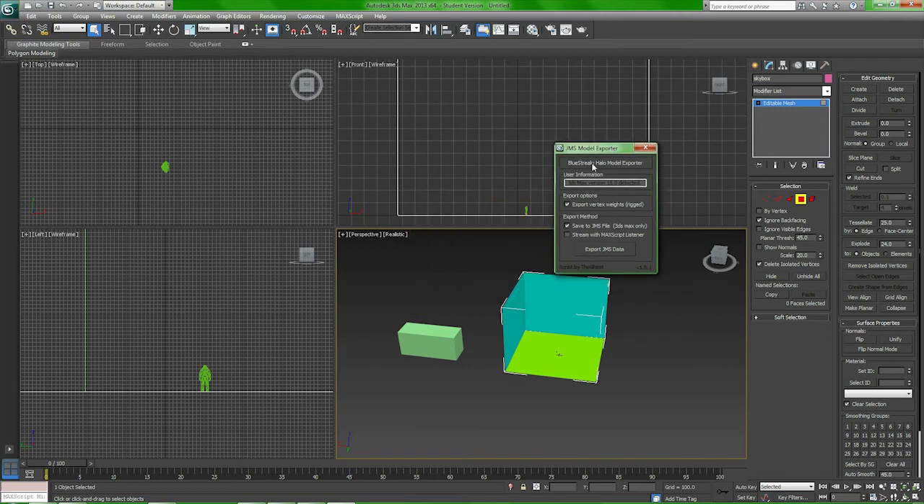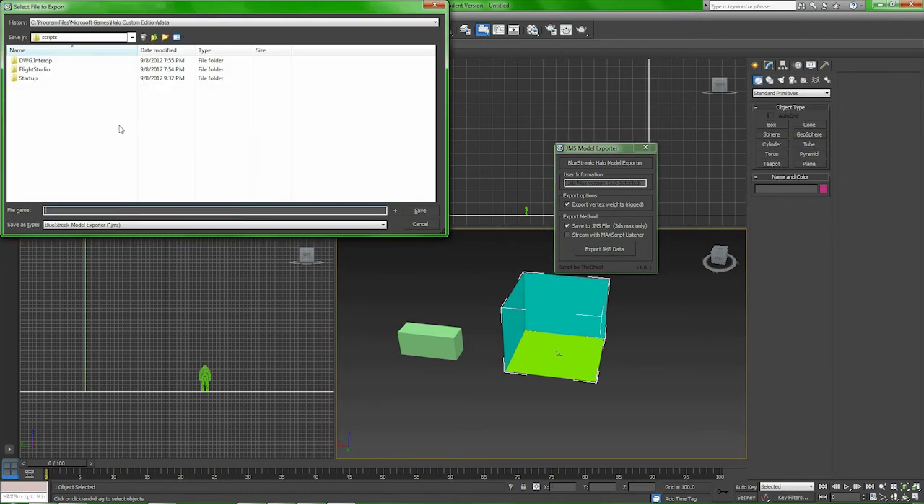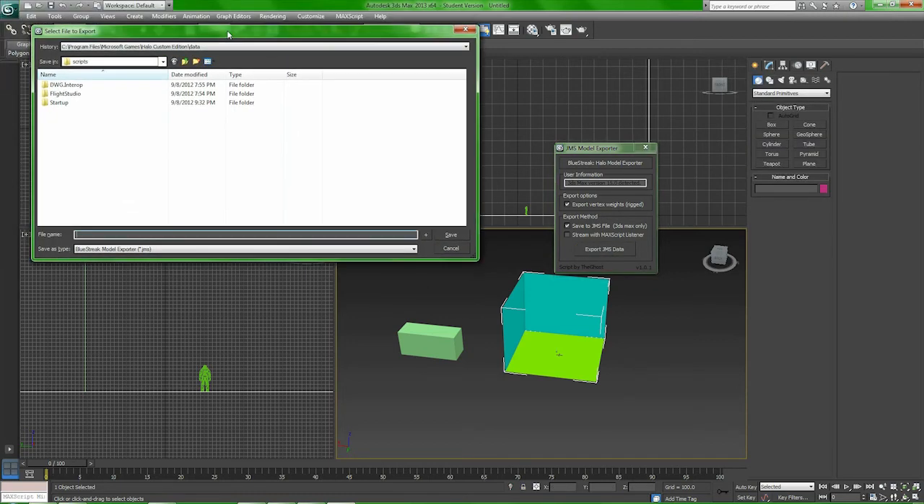Once you run it, it'll look like this: Blue Streak Halo Model Exporter. Go ahead and make sure these two are checked, save to JMS file, and click Export JMS Data. If all goes well, you'll see this. Sometimes it says no actors to export. That just means remember that you link this box to the frame, and this needs to be named frame.